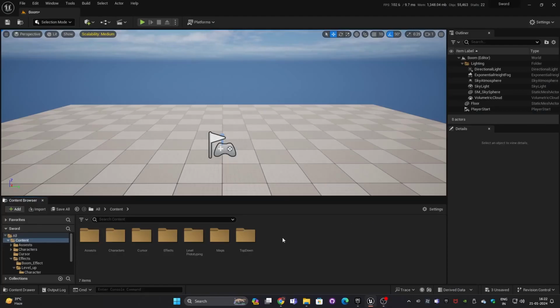Hello guys, today I'm going to show you how you can convert your Sprite sheet into a Niagara effect.